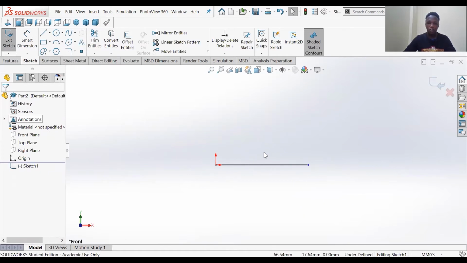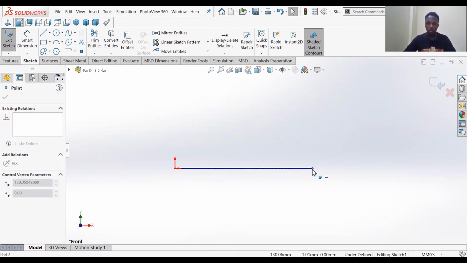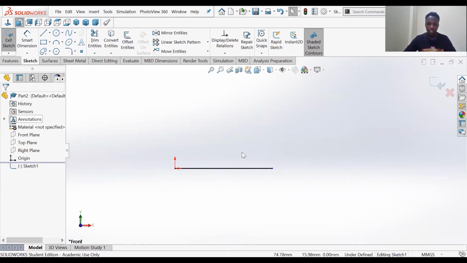Now you can see our line is shown to be fully defined, but we have not given the dimension. That means our line cannot move up or down, but it can move along the horizontal position. Still, even though it is showing black, if you look at the bottom here, it shows underdefined. Why is it underdefined? Because we have not given it a dimension.